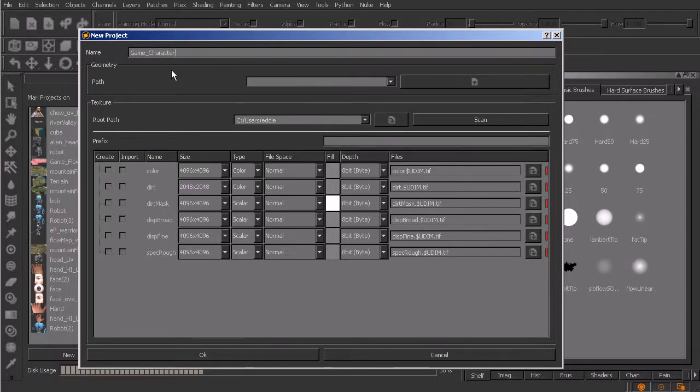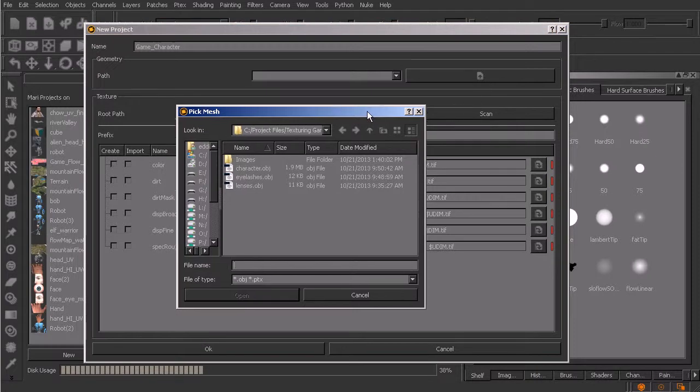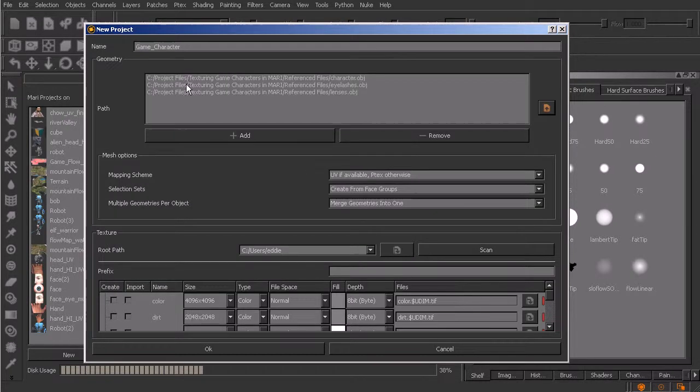And let's go ahead and tell Mari where to find the geometry for this project. So at this point, you'll want to make sure you have your project files downloaded, and we'll tap this button here. And you'll be able to go ahead and browse to those files. Now inside the referenced files folder, you'll find 3 OBJ files. And we want all 3 of those. So we'll just go ahead and tap the first one, hold Shift and grab the last one as well. And let's go ahead and just tell Mari to open those. Now you'll see that the path for each one of those gets loaded up here.